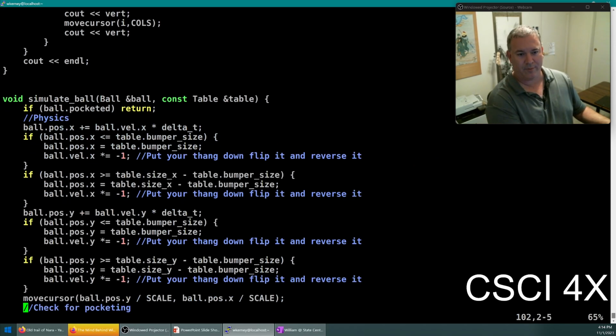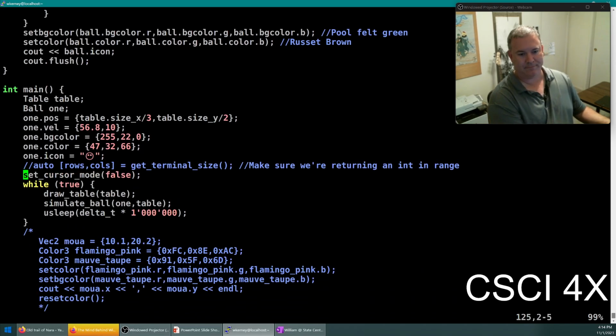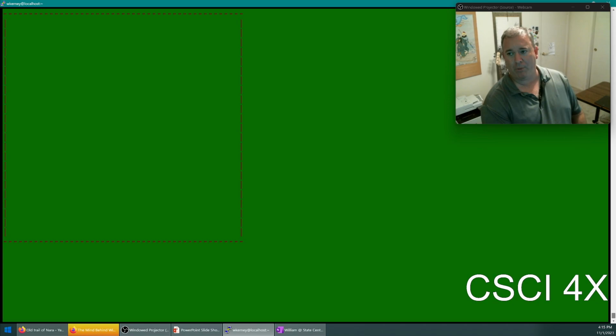Cursor mode also should be pulled out. Let's see if it'll hit a pocket. Mid-center, pocketed. There we go. Boop.